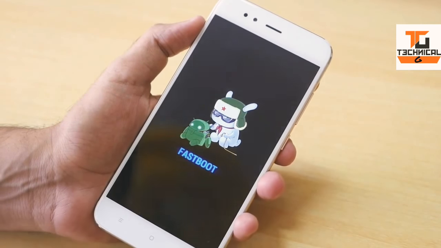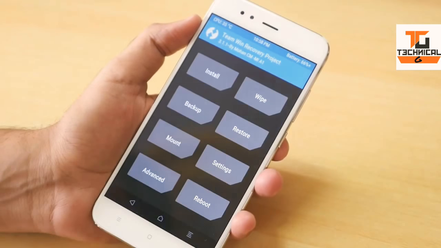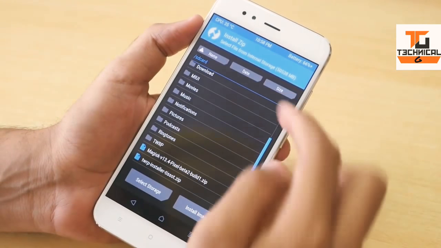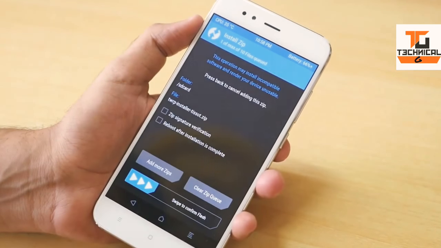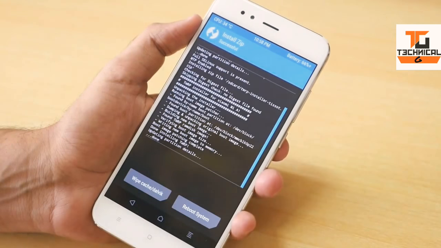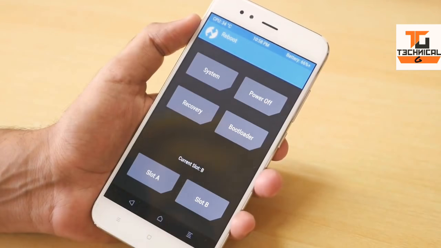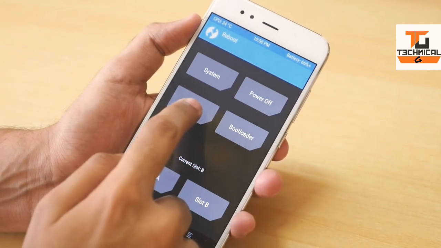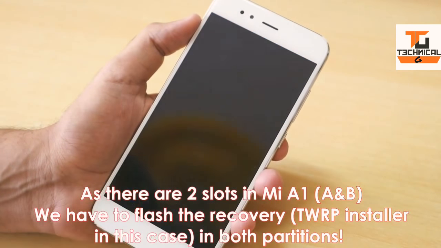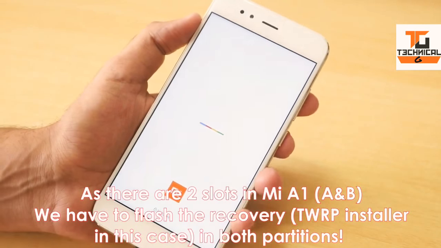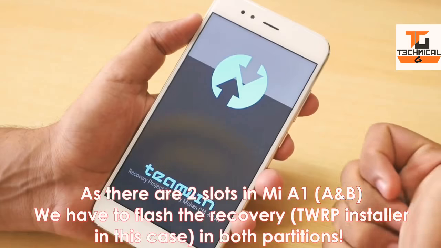Now once again select swipe to allow modifications, go into install, select the TWRP installer zip file and select swipe to confirm flash. And this time you have successfully flashed the TWRP recovery file. If you want to check whether TWRP recovery is installed or not, you can go into reboot and select recovery over here. If you had done the same thing when we flashed the TWRP installer zip file earlier, the device would not have booted back into the TWRP recovery.